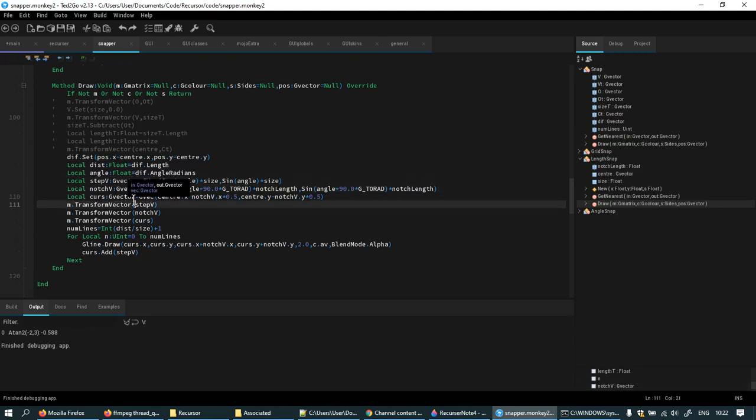The cursor needs to go... God damn, where does the cursor need to go? Yeah, well, actually, nah. No, that is right, isn't it? Center x plus notch x, center y plus notch y. Well, a little half of minus notch y.